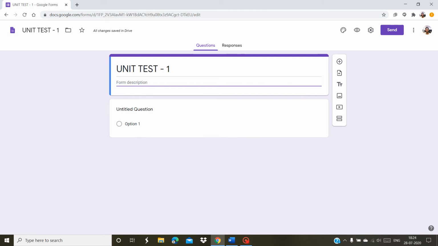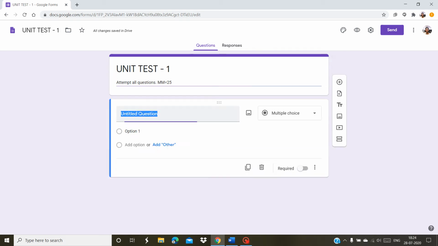So you have to type some details about the test over here, like attempt all questions. Okay, and you can also type the maximum marks, that is 25 for example. Now you can see untitled first question, it's telling you options. So click on this untitled question, and here you can type name, so that student can type the name and make this a short answer type.